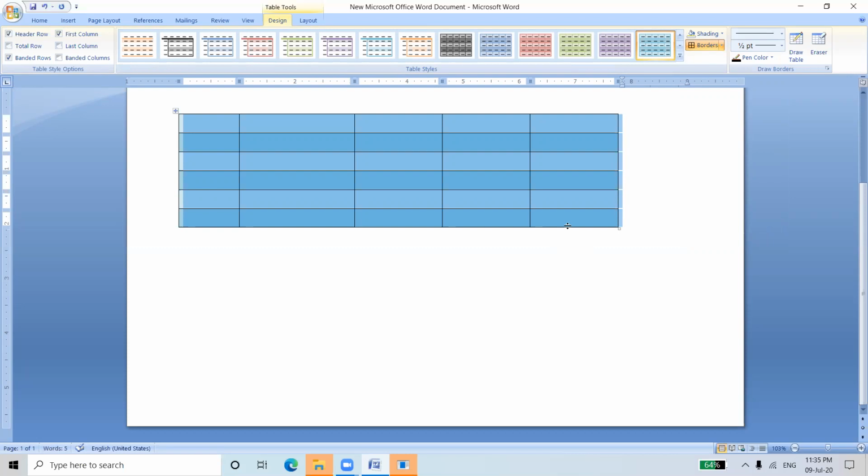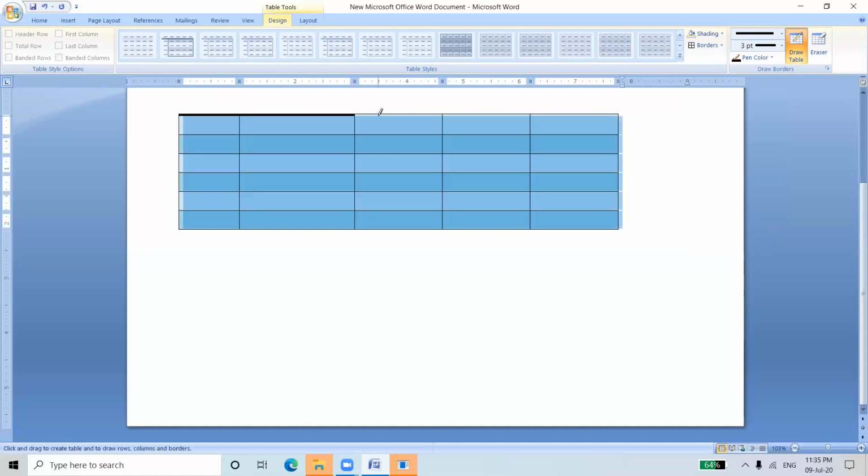We can use line weight, and we can change the border weight by the given option. Firstly, I have to select it, then it will change. I can use another color for the border, and here you can change the color of the border by clicking here. If I have selected it, I can erase the border line by using the eraser.